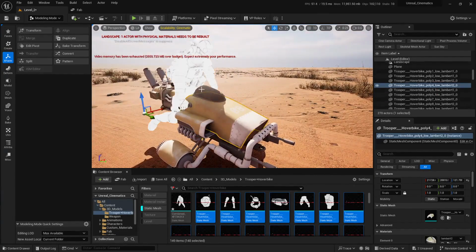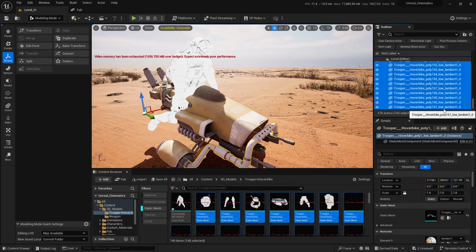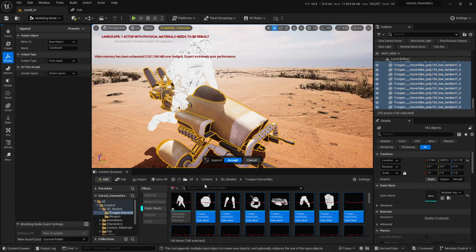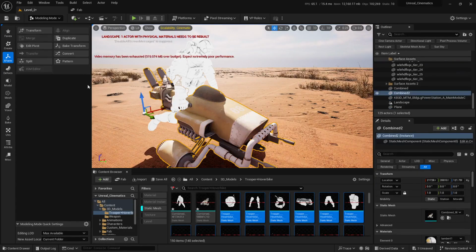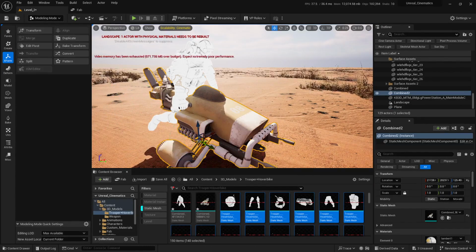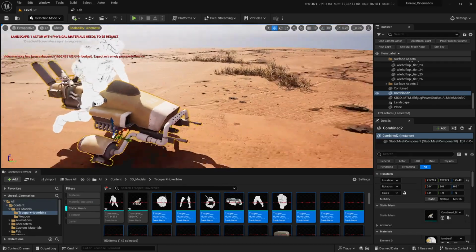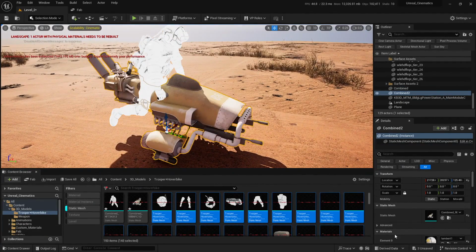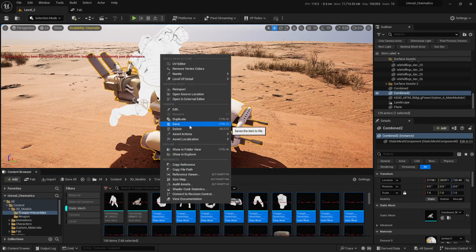I'm gonna do the same thing with this hoverbike as well. I'm gonna select all these static meshes and going to merge and click on accept. Okay, I'm gonna go into edit pivot point and set the pivot point at the bottom, click on accept and go back into selection mode. And there we have it, two static meshes with a character and a hoverbike, okay? I'm gonna now save everything and simply just select all the static meshes and deselect these two static meshes that we just combined, and I'm gonna delete them.